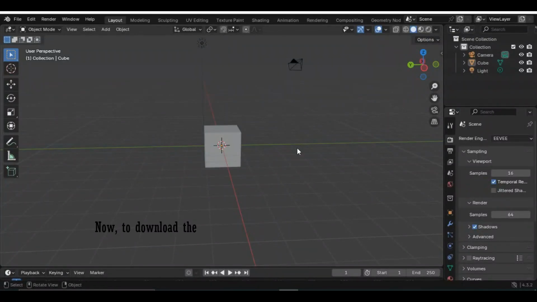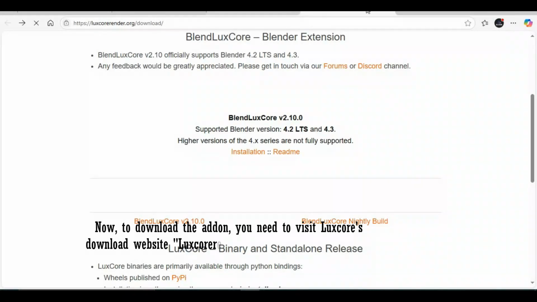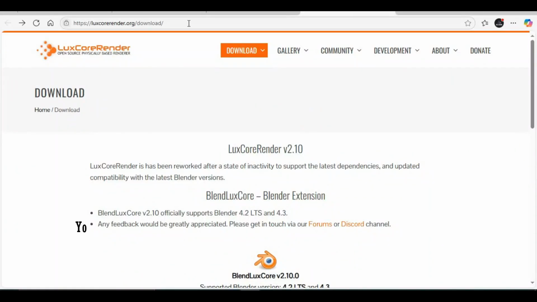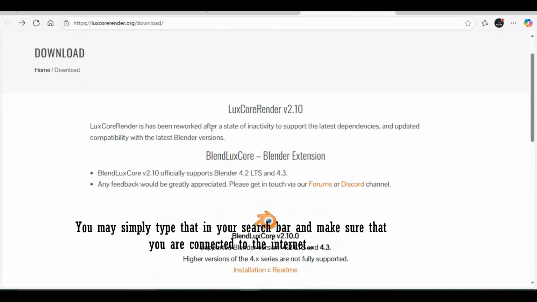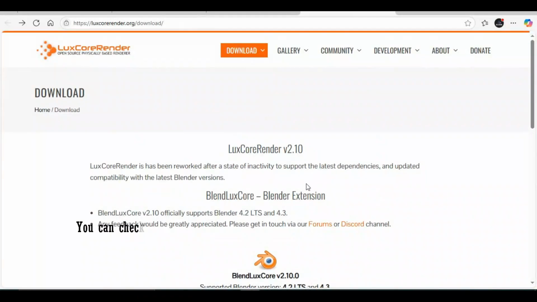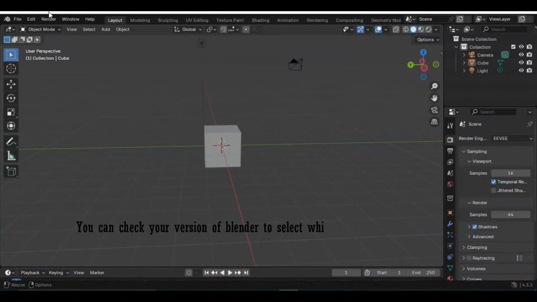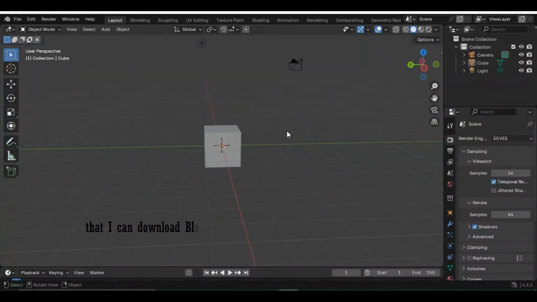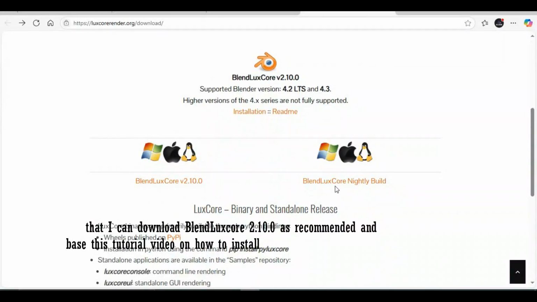Now, to download the add-on, you need to visit Luxcore's download website, luxcorerender.org/download/, as shown. You may simply type that in your search bar and make sure that you are connected to the internet. You can check your version of Blender to select which version of Luxcore is compatible. I have Blender 4.3.2, and this implies that I can download BlendLuxcore 2.10.0 as recommended and base this tutorial video on how to install BlendLuxcore on Blender 4.3.